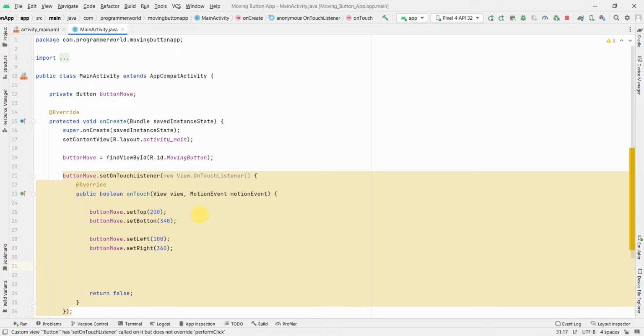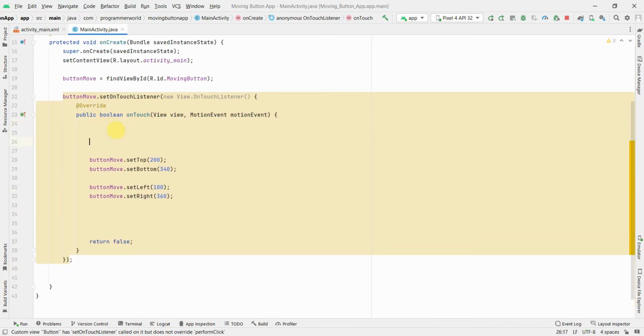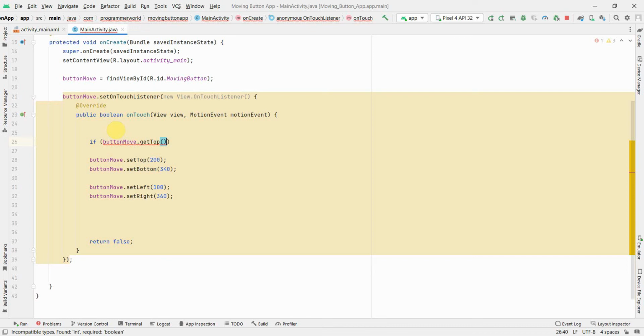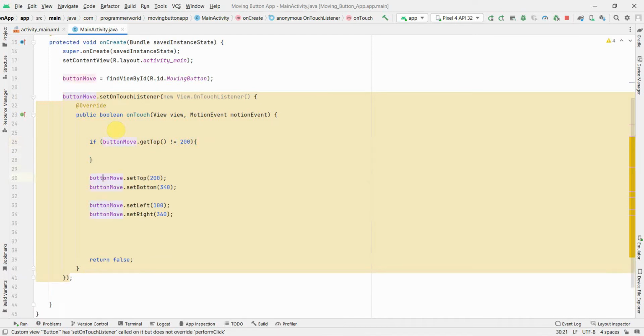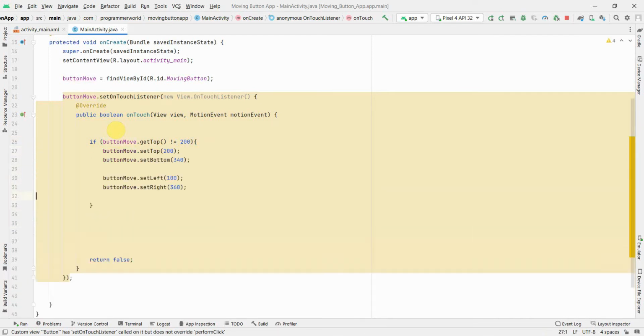Probably we can also move it to different places. Let me do one thing. Let me quickly put an if: if buttonMove.getTop is not equal to 200, then let's do whatever we have done until now. Else, let's assume that it is right now at this position, 200, 341, whatever.